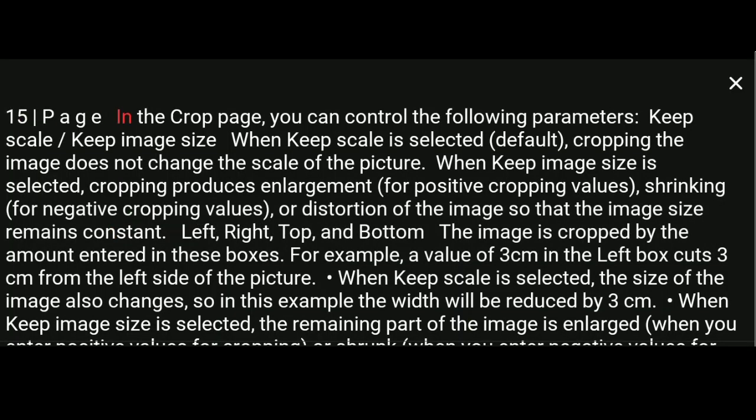In the Crop page, you can control the following parameters. Keep scale, Keep image size. When keep scale is selected, the default, cropping the image does not change the scale of the picture. When keep image size is selected, cropping produces enlargement for positive cropping values, shrinking for negative cropping values, or distortion of the image so that the image size remains constant.